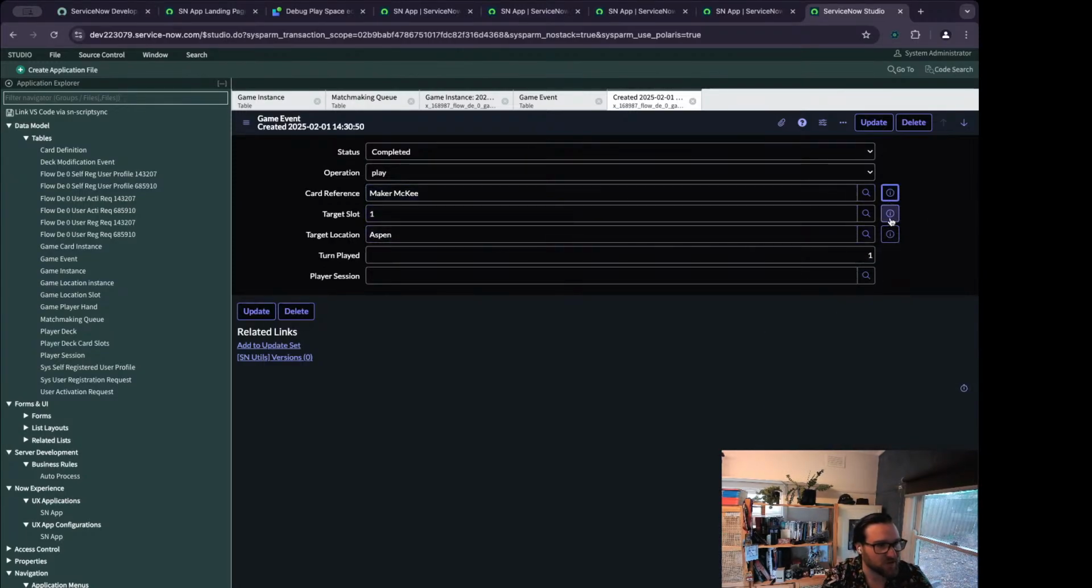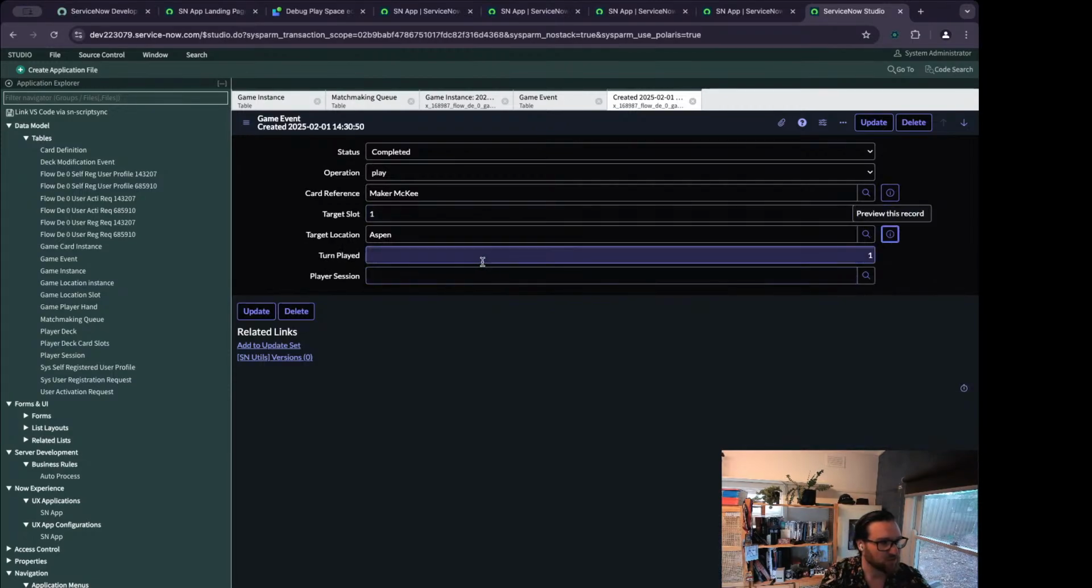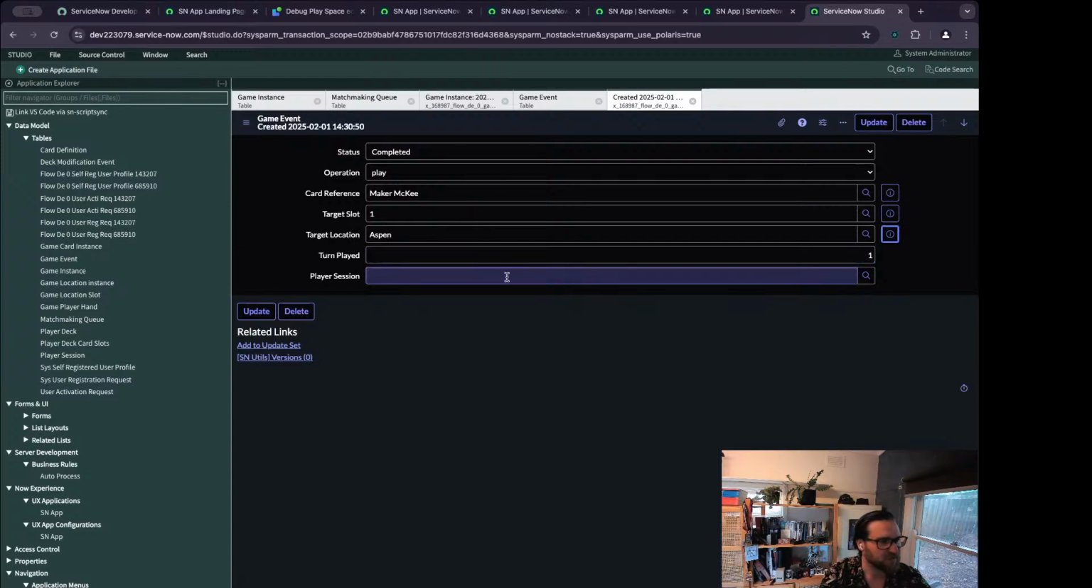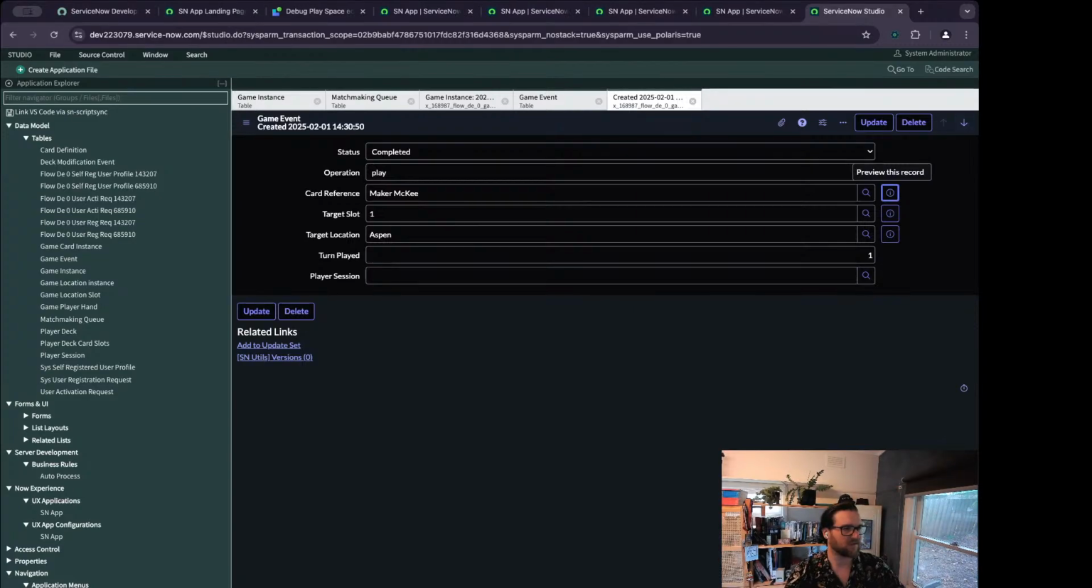And it said what slot it's going to take. That would have been figured out by the flow. It would have gone, what's the next available slot? It's 1. I'm going to put it in 1. And it said what location it's actually gone into. And again, this is the location instance that stores Aspen. It shows us what turn it was played on. It doesn't tell us player session, but it doesn't need to because the card reference contains Egon as a player session. So there's lots of cross references to all the different objects in the game.